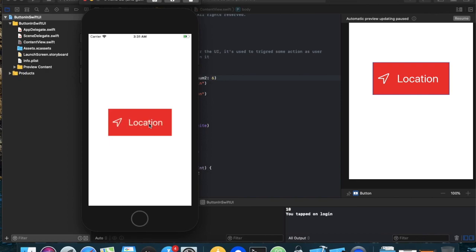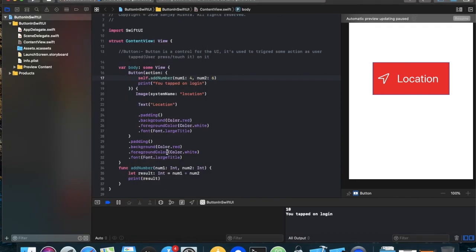Yep. So when we perform addition of 4 and 6, the result is equal to 10. This is how we can design a basic button with a simple UI as well as with a custom image. And if you want to execute any function on click of this button, pass that function in the action section of this button.